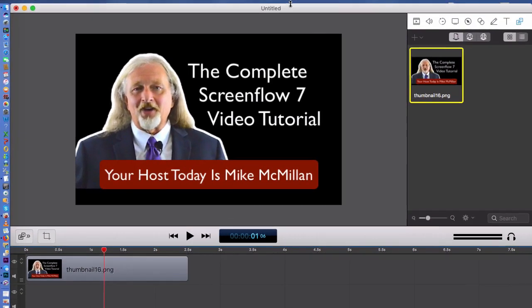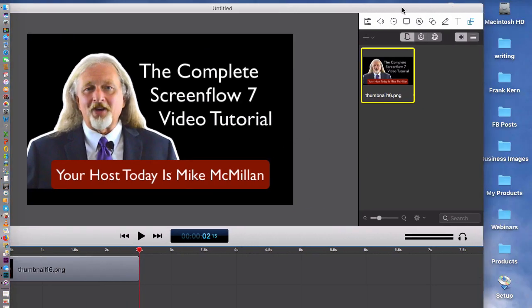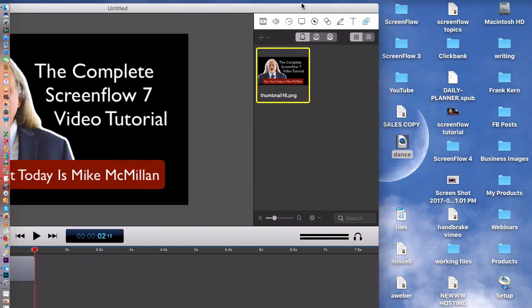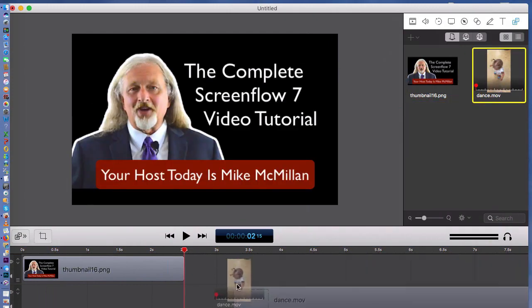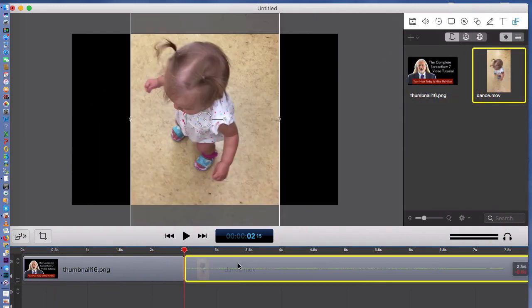Well, let's talk about importing a video clip that you shot somewhere else and you want to bring it into a ScreenFlow document. So what I would do is, suppose that this is the document I'm working in, and I've got a video that I got on an iPhone, a smartphone, or a video camera, camcorder, whatever, DSLR camera. And again, I can drag this into my media library just like that, and then I can drag it down into my timeline like this.